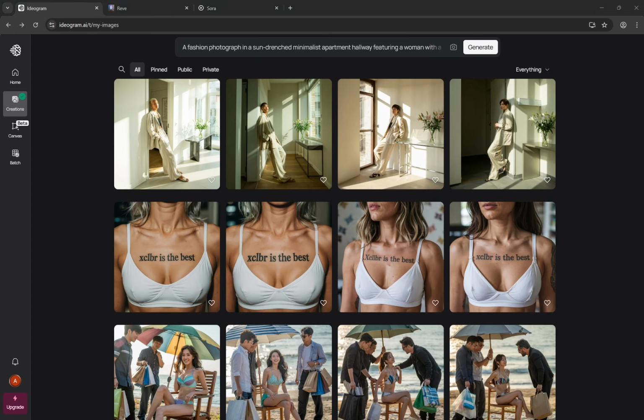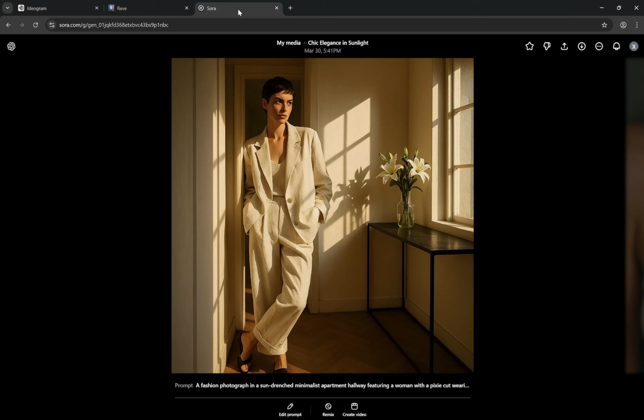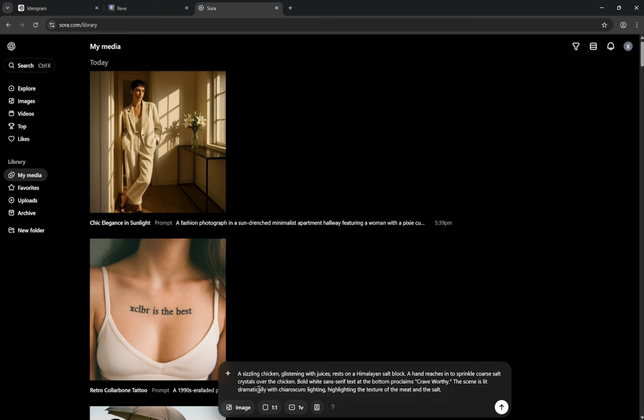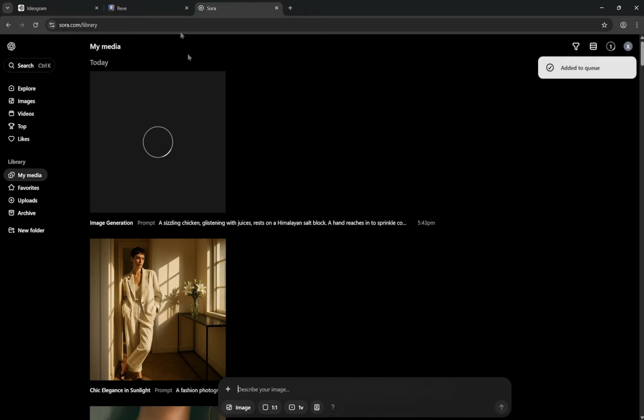Now let's go to food photography and try something different that we have not tried till now. So what I'll do is, I'll try this prompt. A sizzling chicken, glistening with juices, rests on a Himalayan salt block. And then there is a hand sprinkling salt over it. And then there is a text, crave worthy. The scene is lit and there is lighting and everything. So let's try this one. So firstly with ChatGPT.